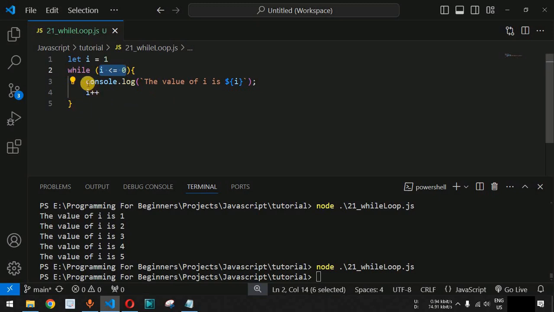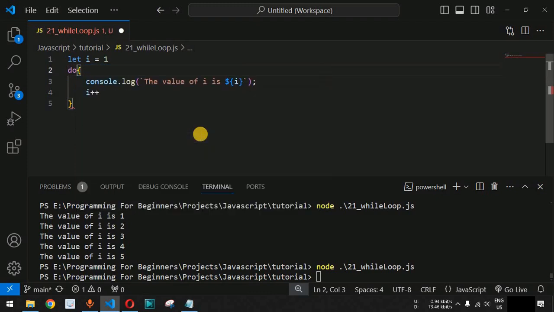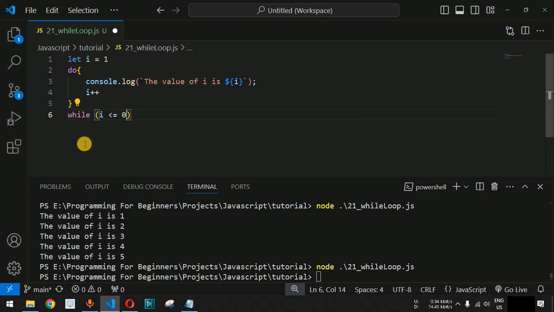So guys, in order to execute these lines of code at least once, instead of using the while loop, we can use the do while loop. Simply replace this while condition: first we provide the do statement, and then after the block of code, that means after the open and close curly braces, we provide while followed by the condition. In this case we check whether i is less than or equal to 0. Basically, we are telling the interpreter to execute these lines of code at least once before checking the condition.